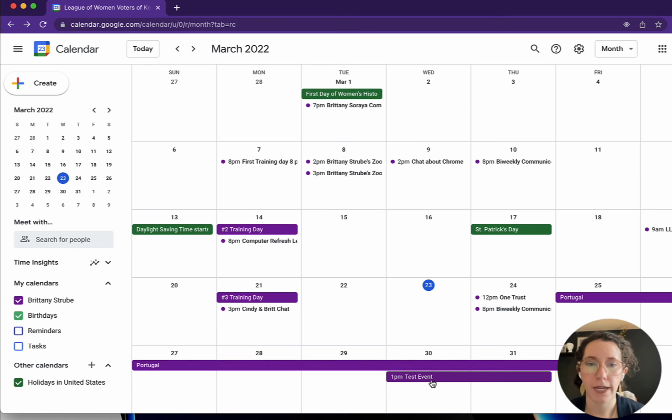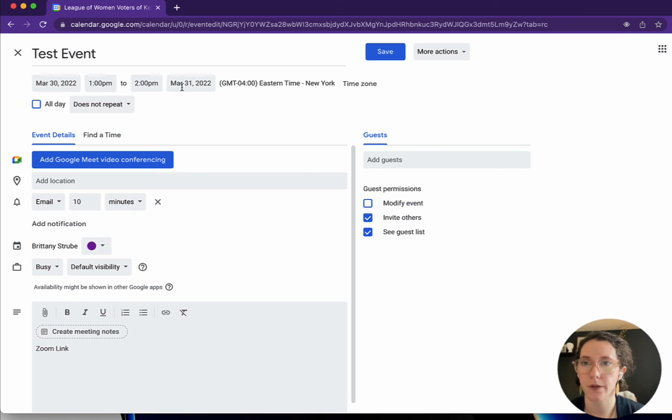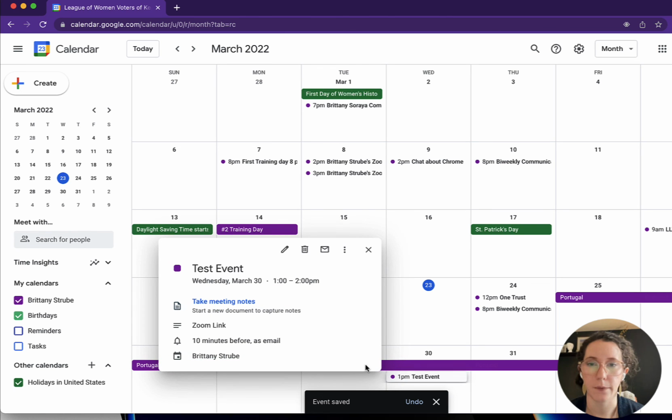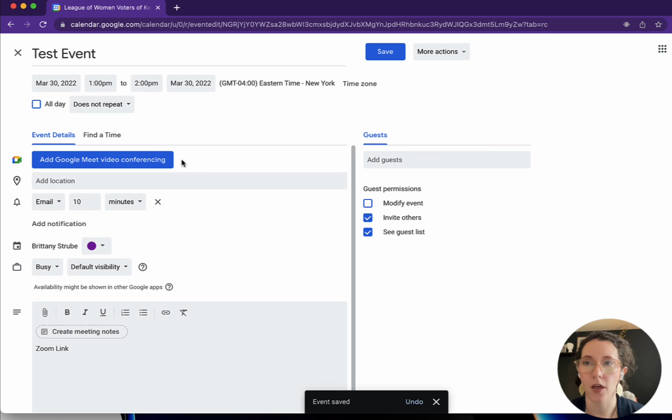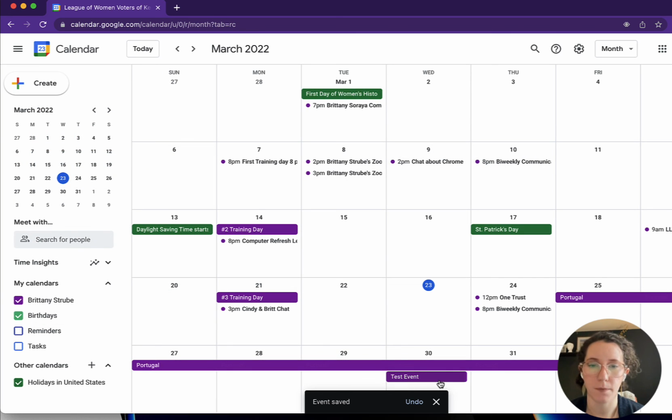Now, another thing to point out here is that you'll see that because this is an all-day event or a multi-day event, so let's go back in and I will show you. We're going to put this back to March 30th so that this is happening from 1 to 2 p.m. That is going to change and you'll see the time that it starts and a dot. Now, if I was to select it again and make it an all-day event, you'll see that this purple bar shows up. So that is how you can tell if it's an all-day event or if it is just a couple of hours.